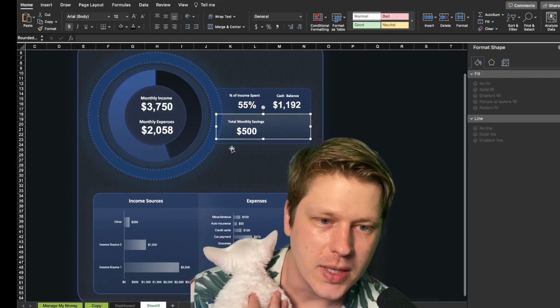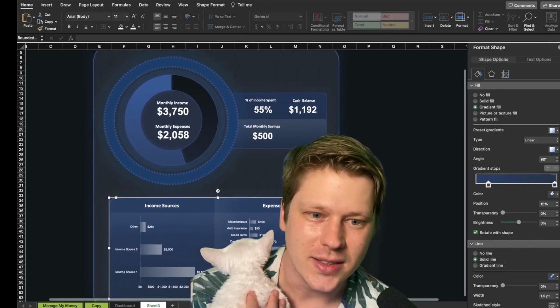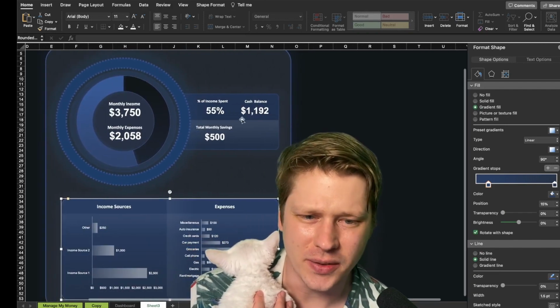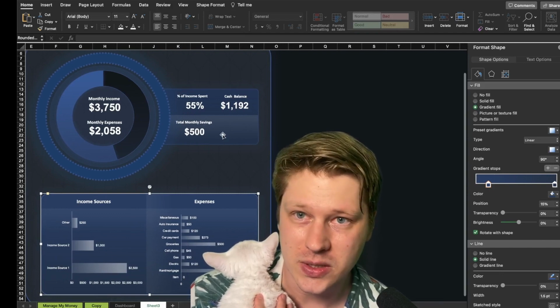And I'll just copy paste this one down into here in the lower section and rotate it. And now we've got nice little sections. And there's just one last little thing. So total savings over here, it's nice. It doesn't take up much space. There's a little empty space here.